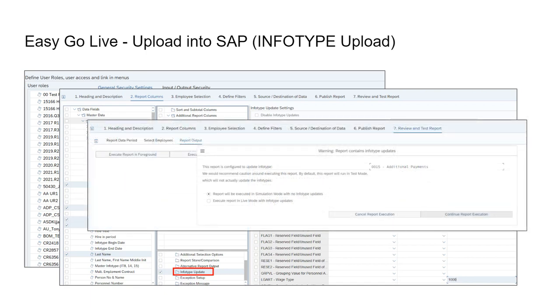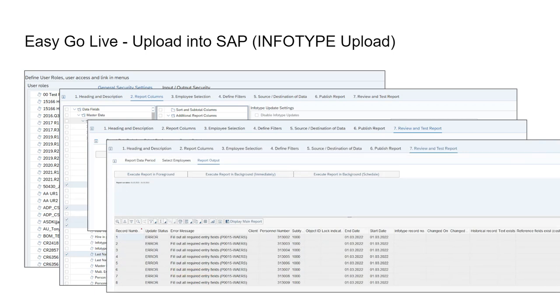When you run the report, it will give you a warning that there's info type updates. By default, it will run that in simulation mode, so you can test the data before you run it for real. When you run in test mode, it will give you any errors or any warnings that may have happened, the employee numbers, the info types that are being updated, and so on. So it's quite detailed in terms of what is shown and allows you to troubleshoot this before you do the final update. In the future, we'll add new automatic uploads and pre-delivered reports to do this, but at the moment you can build these on the fly for an implementation.